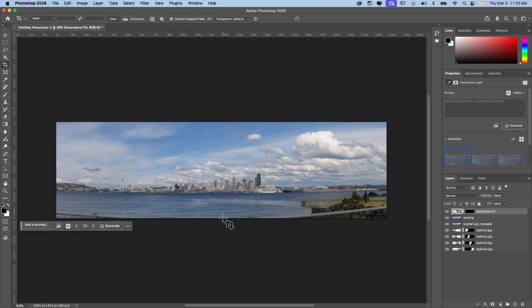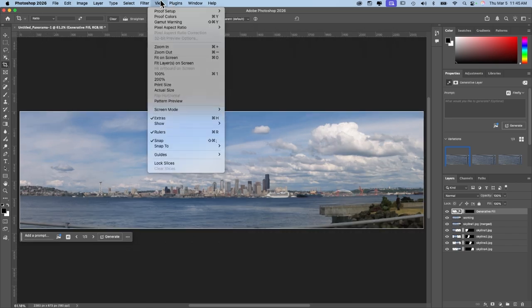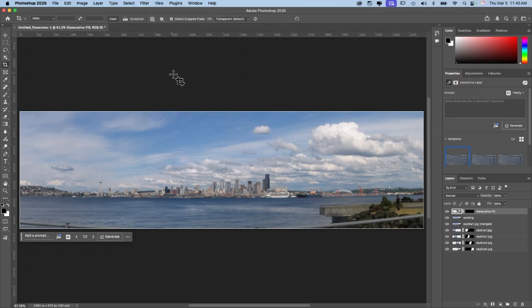So it's looking pretty good. I'll press Command 0 again, or View, Fit on Screen. And now, let's say I just want to fix the colors. This is more of those basic corrections. I'll click on this adjustment layer here.